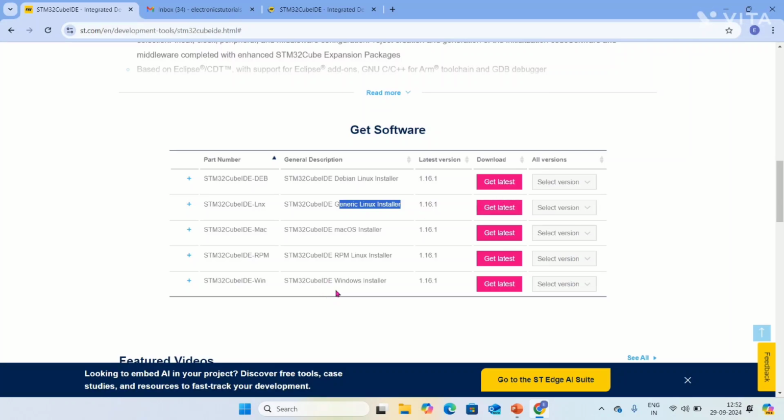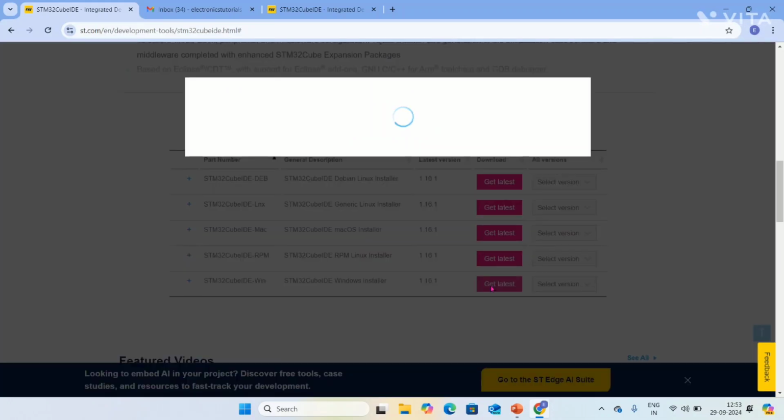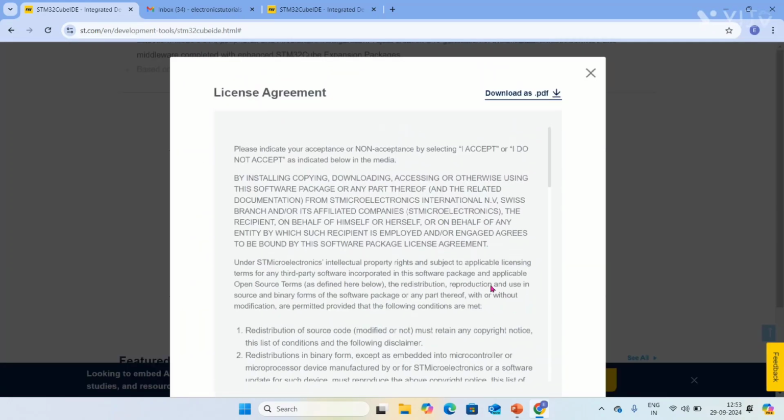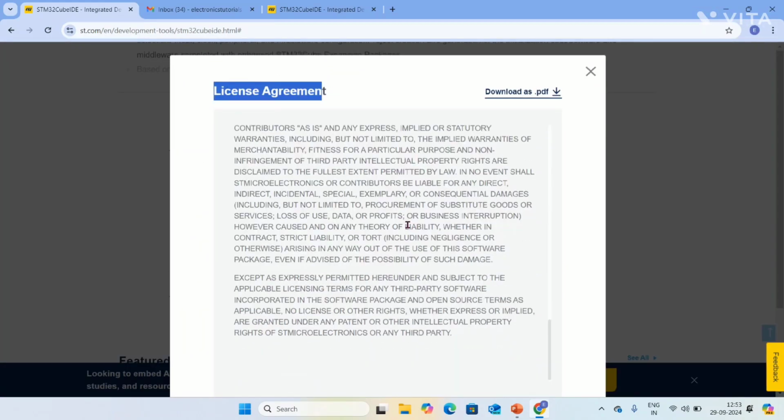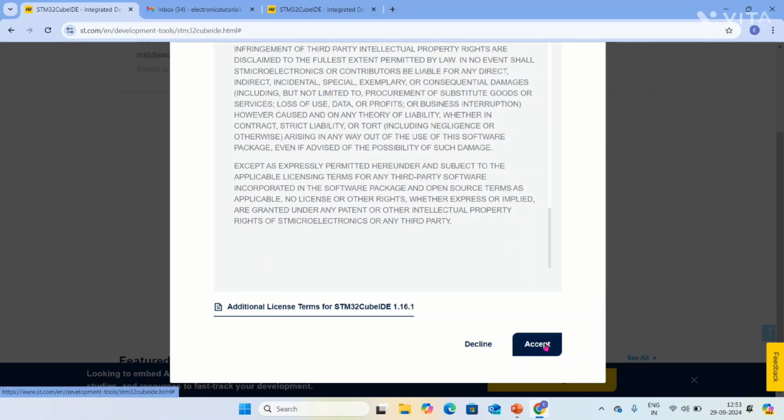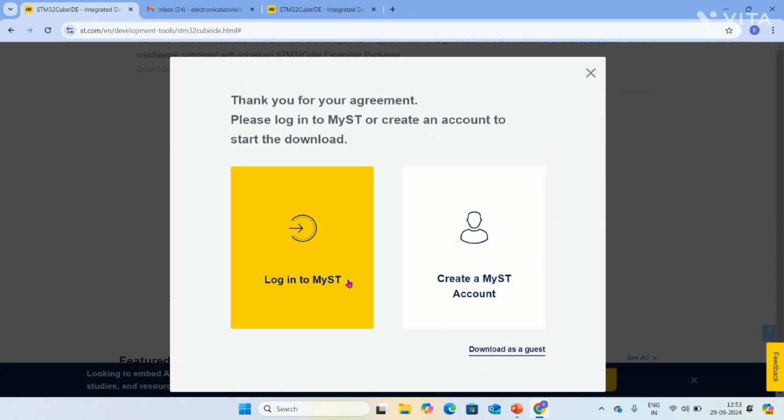Here I'm gonna show you how to download STM32 Cube IDE in Windows OS, because most of the users are Windows users. Here at the last, STM32 Cube IDE Windows installer is there. I'm gonna click this get latest. After clicking the get latest, we'll get a license agreement like this. Here scroll it down, click on accept, and here see thank you for your agreement.